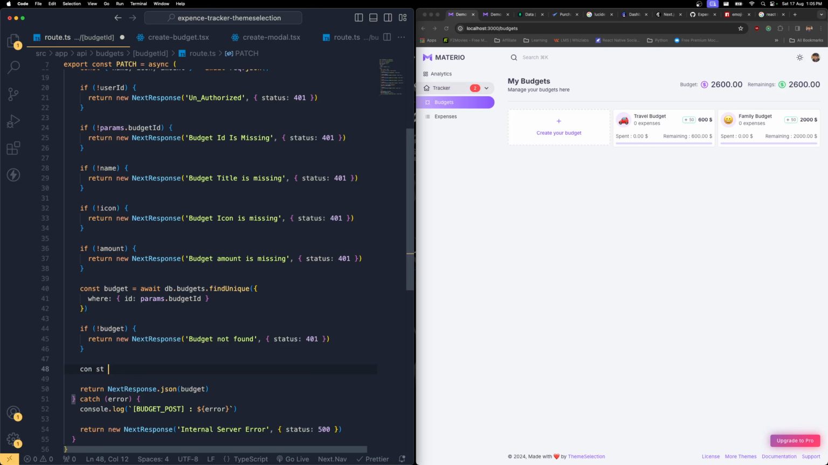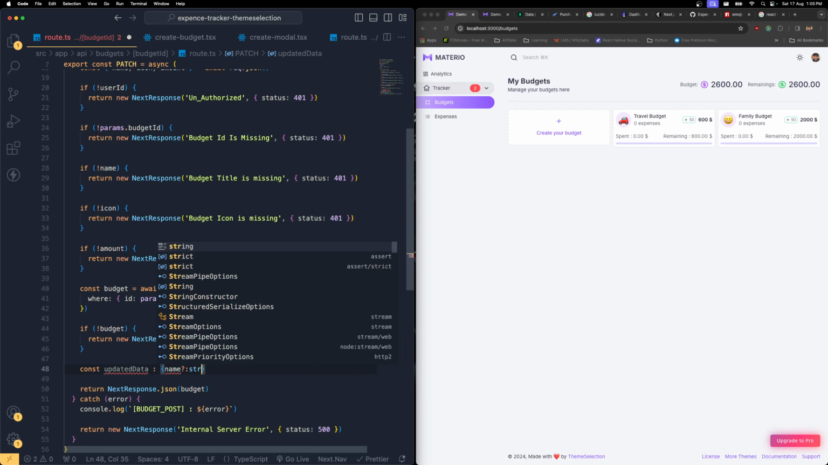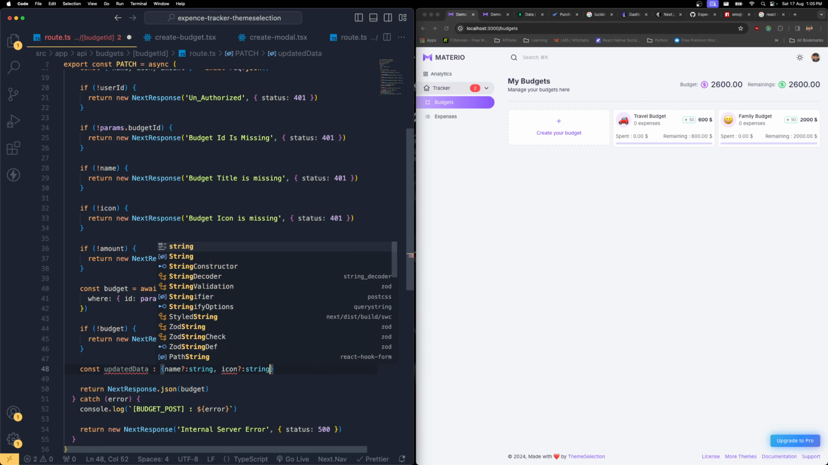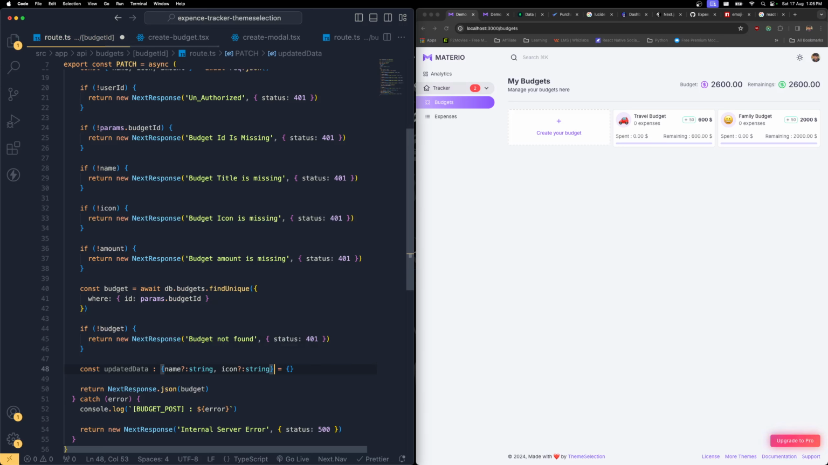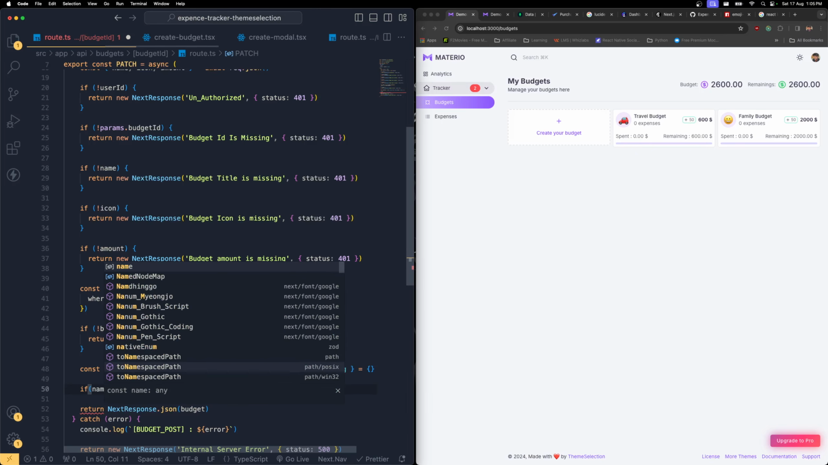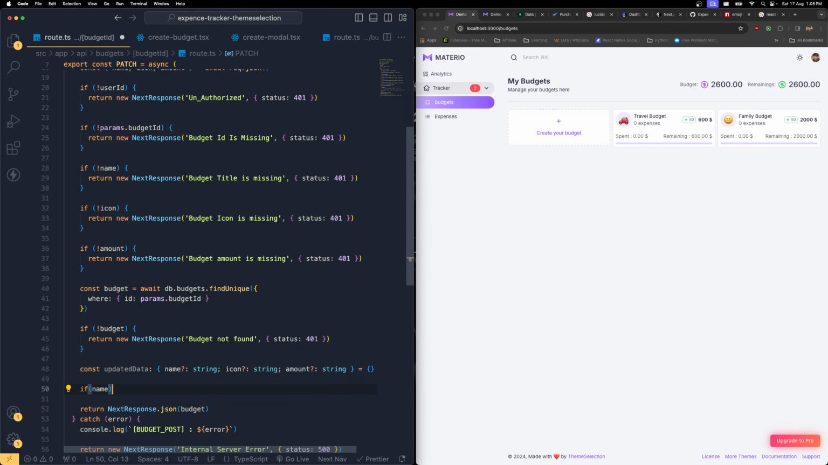If I do have the budget, I need to update the value. Const updatedData, which is going to be the type object, which is going to have the name, which should be a string. Then it should have the icon, and that is also going to be string, empty. Along with that, the most important field, which is going to be the amount, and that is also going to be a string. Save all those things. That's the updatedData type. Currently updatedData is going to be empty. If it does have the name, then updatedData dot name is going to be name.